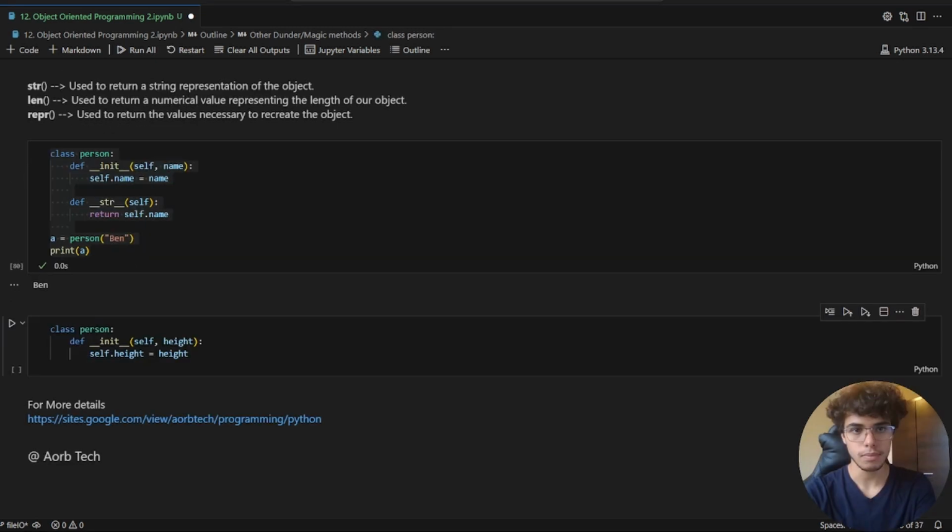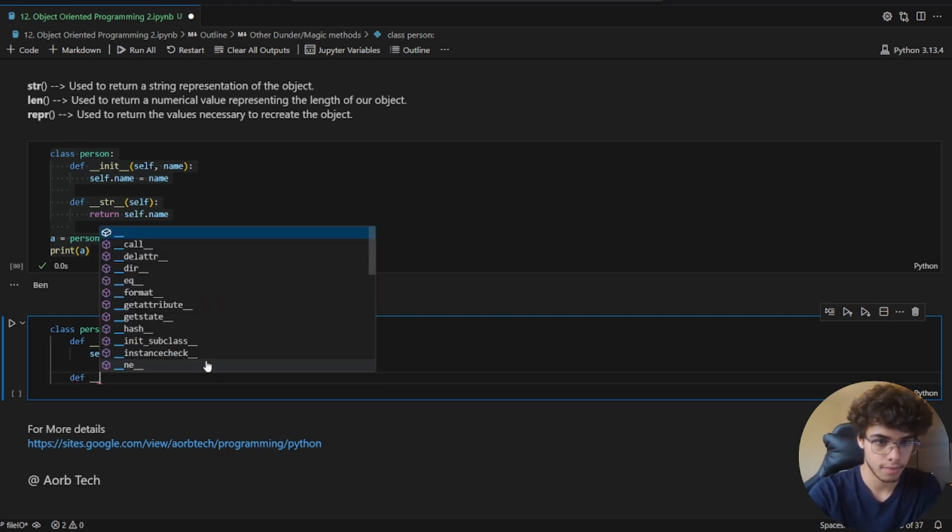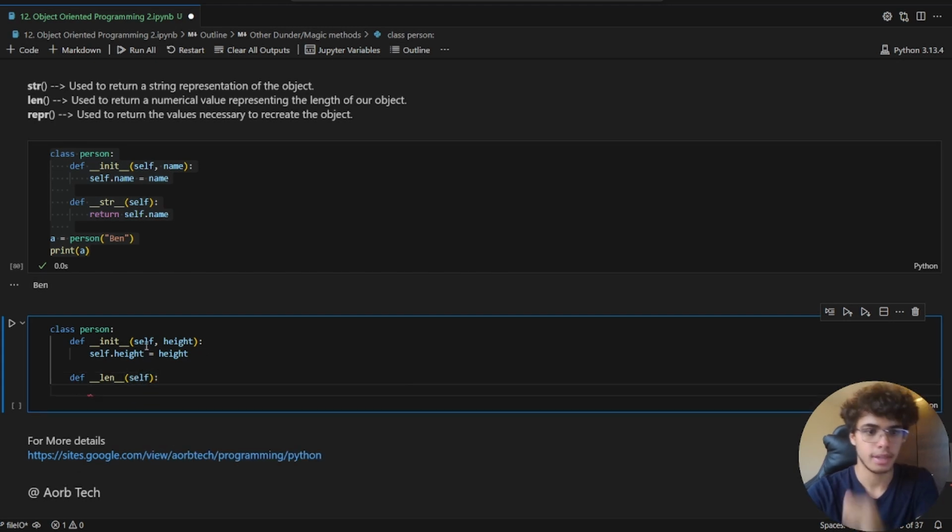Perfect. The next magic method is len. What this does is it basically returns the length representation of an object, if you can call it that. So let's say we wanted to use the function len on our object. What would it return? Well, that's what we're going to define now. So let's create that. Here, let's pass in self. And in this version of Person, I've initialized it with height instead of name. So we're going to return self.height.